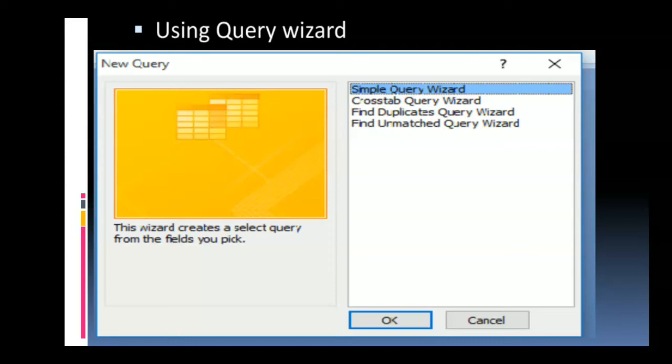Unmatched query wizard creates a query that finds records in one table that have no related record in another table. We select any kind of query and click on OK. Using that, we can create the query using the query wizard. Now we will see the design view, query design.